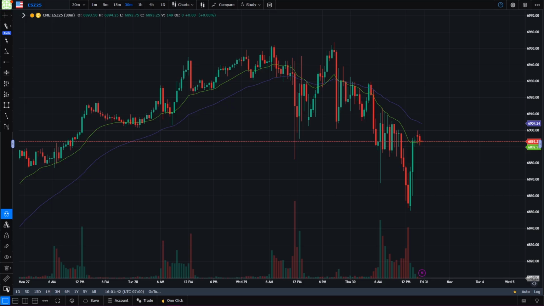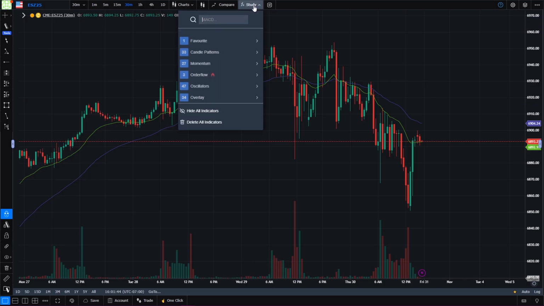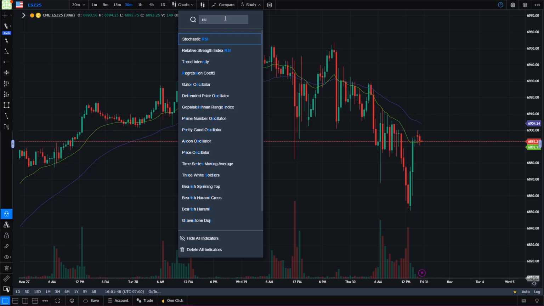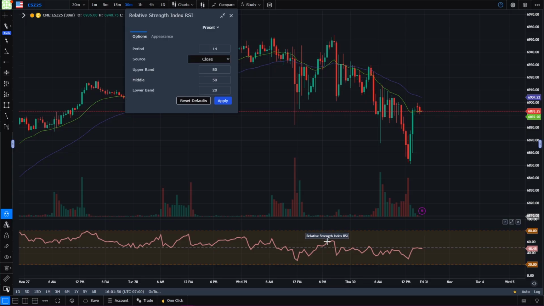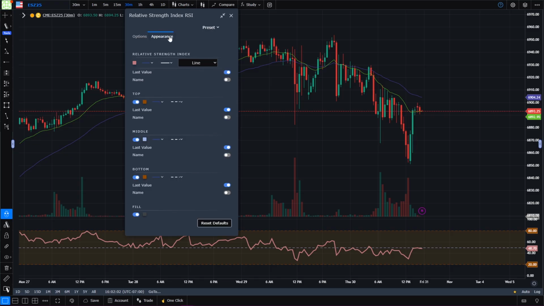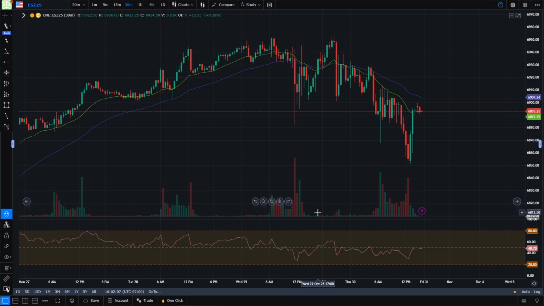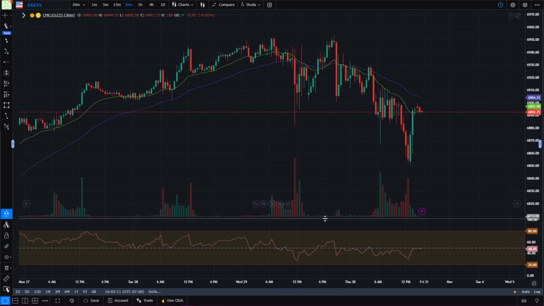For momentum indicators, we will add the RSI. So again, come up here to Study, type in RSI and click Relative Strength Index. That will add it to the bottom of the chart. And again, if you wanted to change how it appears, double click and you can change the period, the upper band, middle, or lower band, and also the appearance and colors, but for this one, we'll leave it the same. If you wanted to see this in more detail, hover over this line and you can drag up and down.